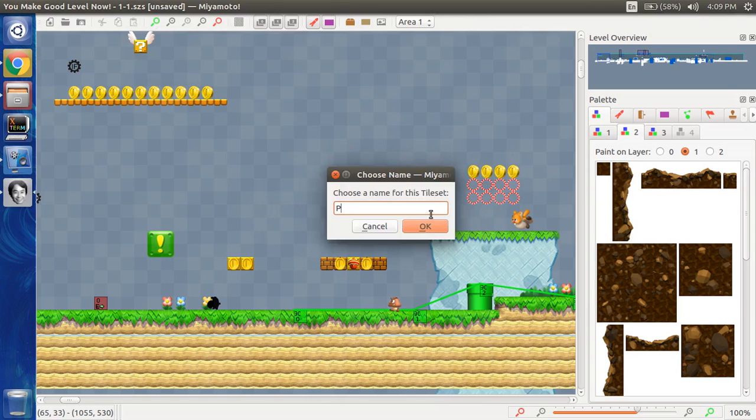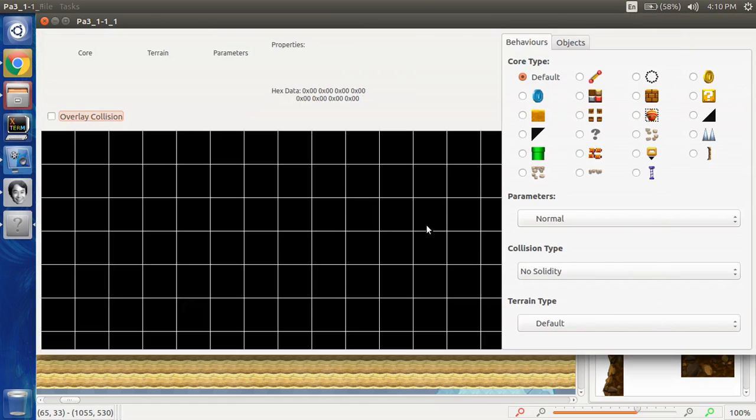I'm going to call it. Now, the trick to naming this is you must call it PA and then the tile set slot number minus 1. Since we're editing 4, we're going to call it 3, since 4 minus 1 equals 3, and then you're going to have an underscore 1-1, which is the level name. You put the level name then an underscore, and then the area number. Now this here says we're in area 1, so put 1, and that's how you create a tile set.